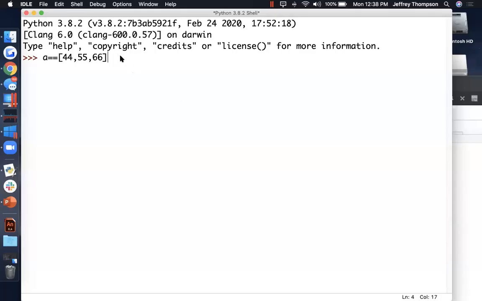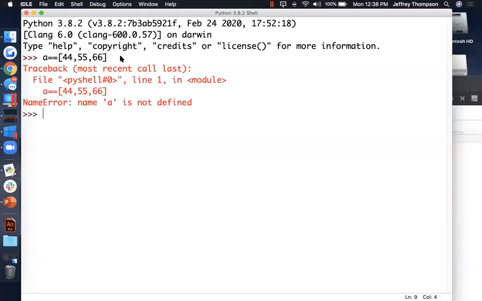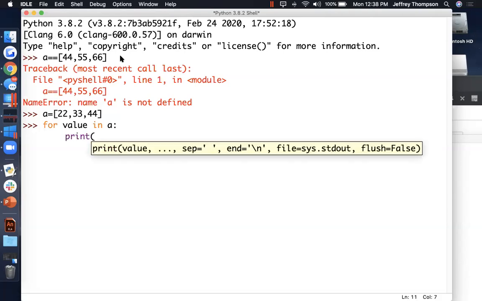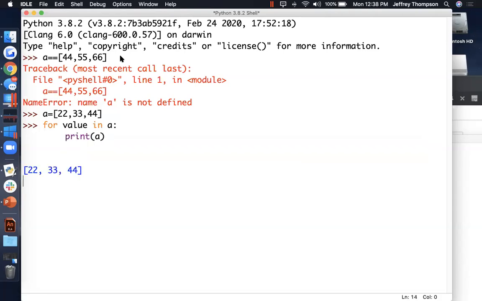All right, so if you have an array, there are two ways of stepping through that. You can do this: for value in A, colon, print A. That's the for loop version, the for value loop.